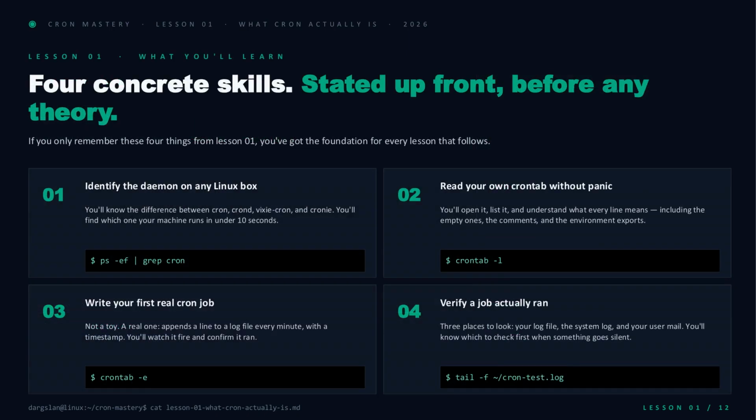Before any theory, here are the 4 concrete skills you'll walk away with. First, identifying the cron daemon on any Linux box, telling cron, crond, vixie cron, and cronie apart, and finding which one is actually running in about 10 seconds. Second, opening your own crontab and reading every line without flinching. Third, writing a real job, not a toy, that appends a time-stamped line to a log every minute. And fourth, verifying it actually ran by knowing exactly where to look when things go quiet.